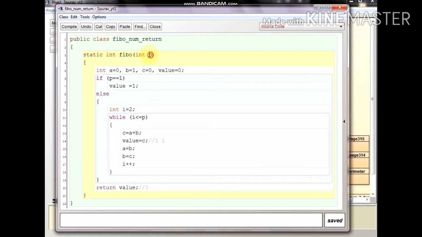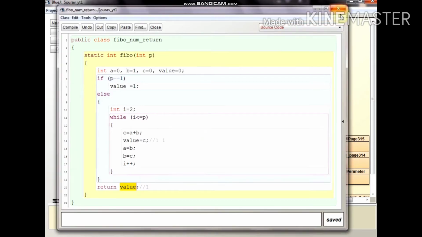So if the term is like 5 or something, this while loop processes and the value increases, and when the position I is less than or equal to 5, I finally return the last term value. Here first sum, then storage, then swapping, and I increase the value of I. This will give me the final return value. Okay, and I added it with a simple code.